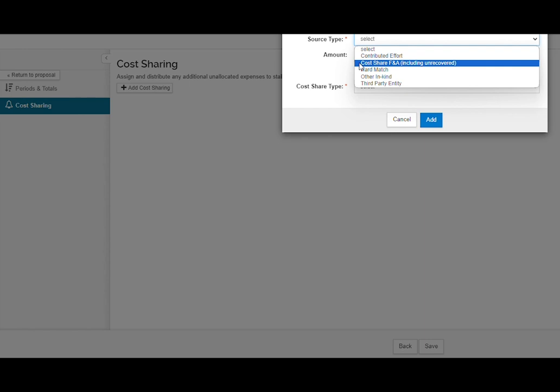Cost share, facilities and administrative could be unrecovered, or it could be a calculated cost share. It might be the indirect costs derived from the institutional costs being committed, or it could be the unrecovered if the sponsor does not allow the full rate to be paid by the sponsor, but they do allow us to contribute as a cost share.